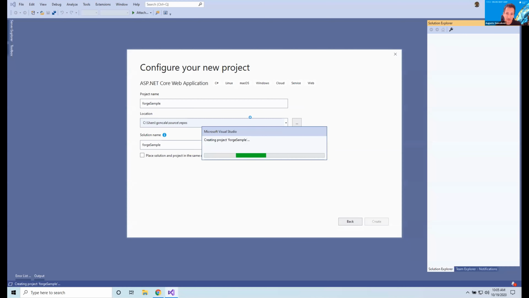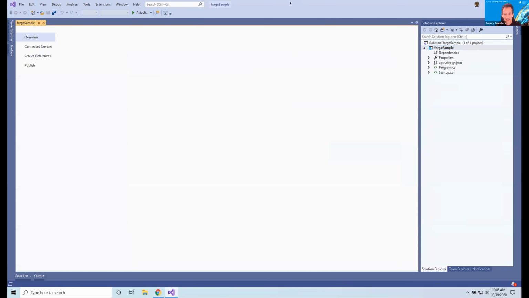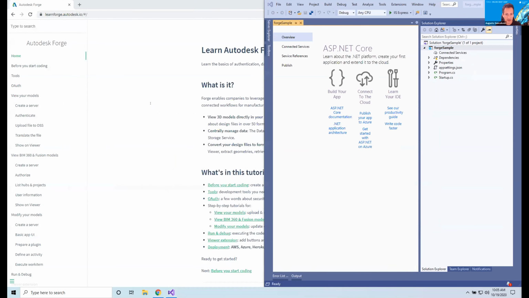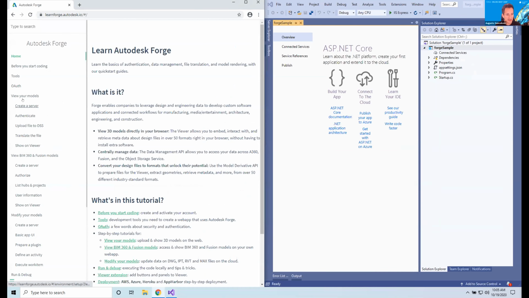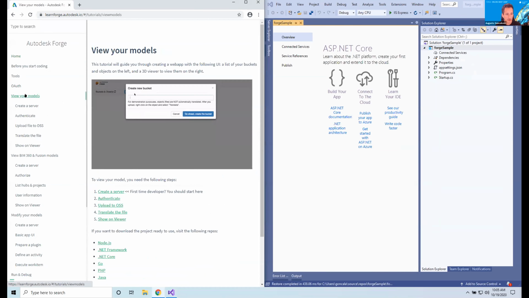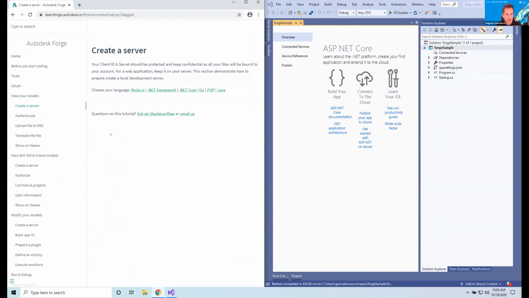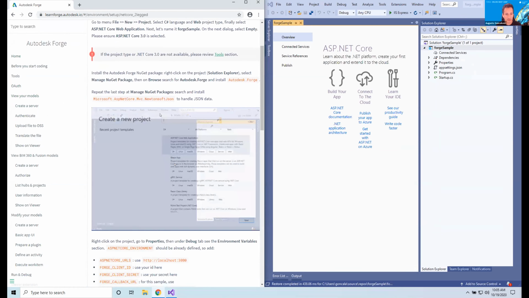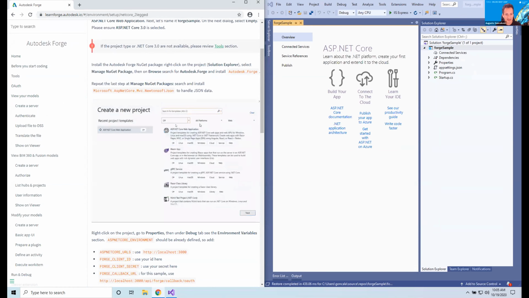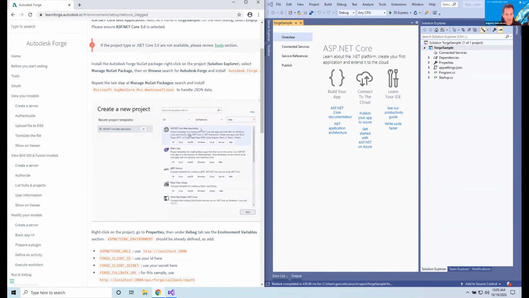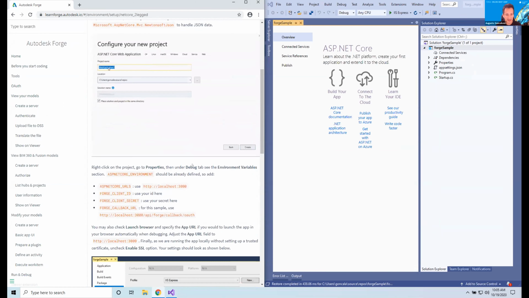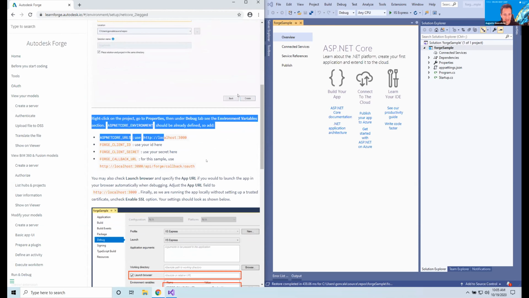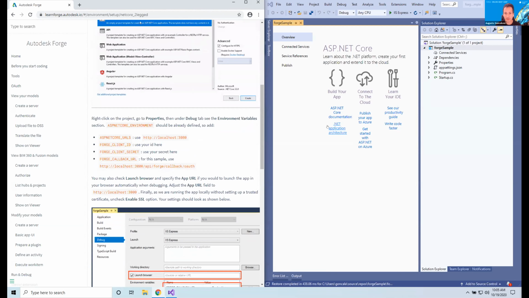And if you have any questions or want to repeat those steps later, actually I'm not creating this here, right? So let me resize my window. We are following the viewer models tutorial. We went to the create server section, and we selected .NET Core, and that's exactly what we did. Go to File, New Project, select the language, select the platform, and select ASP.NET. Now we are going to the second step, which is the environment variables.